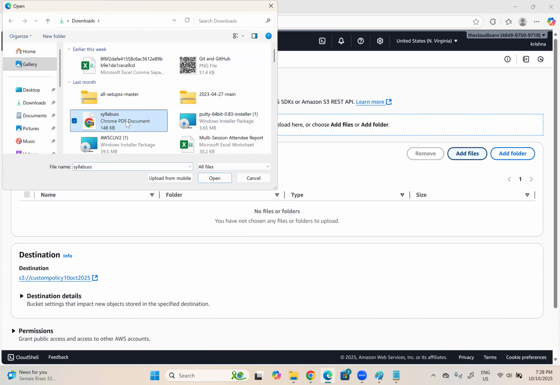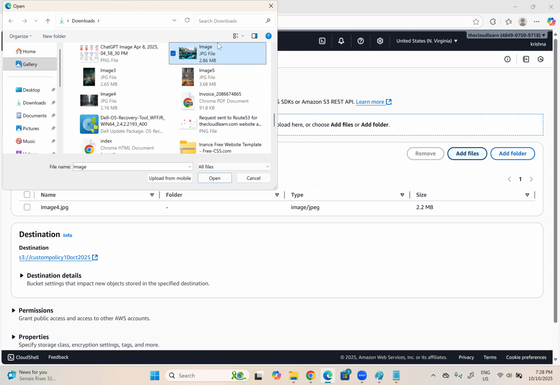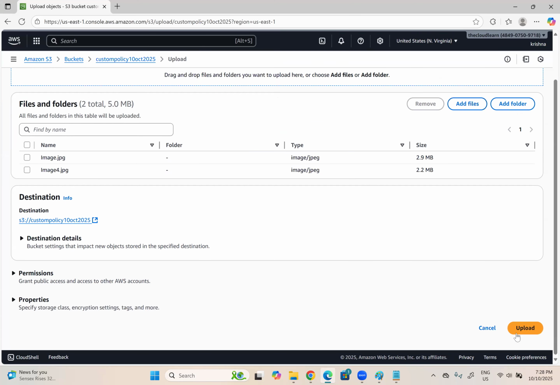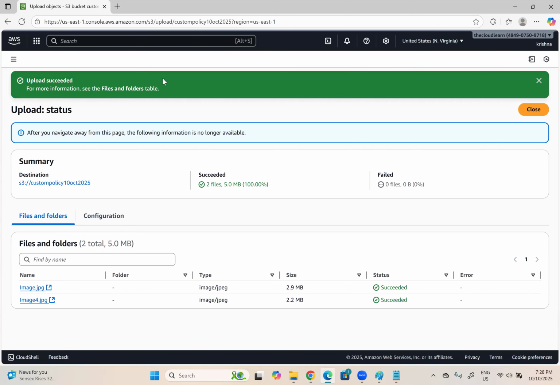Add files, image 4, add files. I'm uploading two objects. Click on upload. What is the status? Uploading. Then we will try to delete an object also, the object which is uploaded by a different root user. Let us try that also.